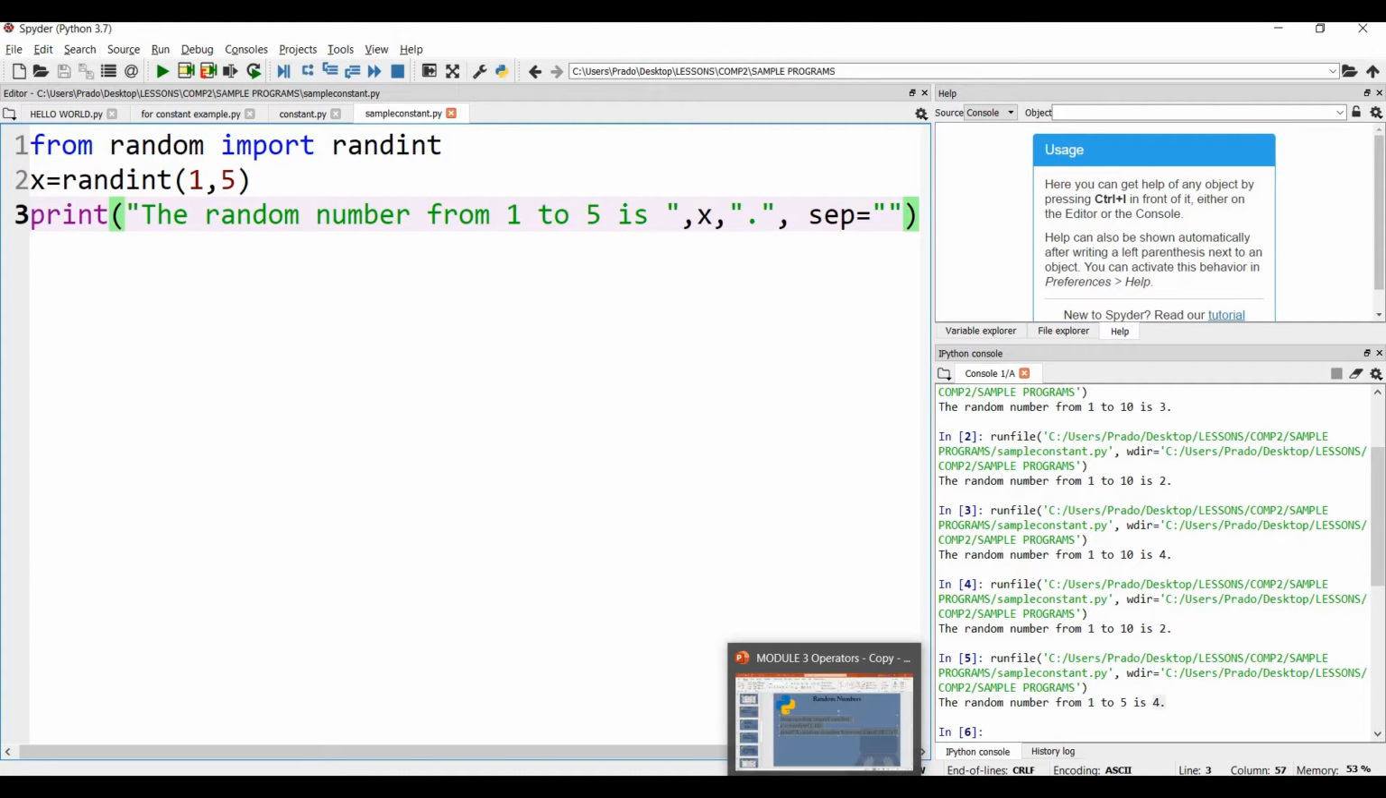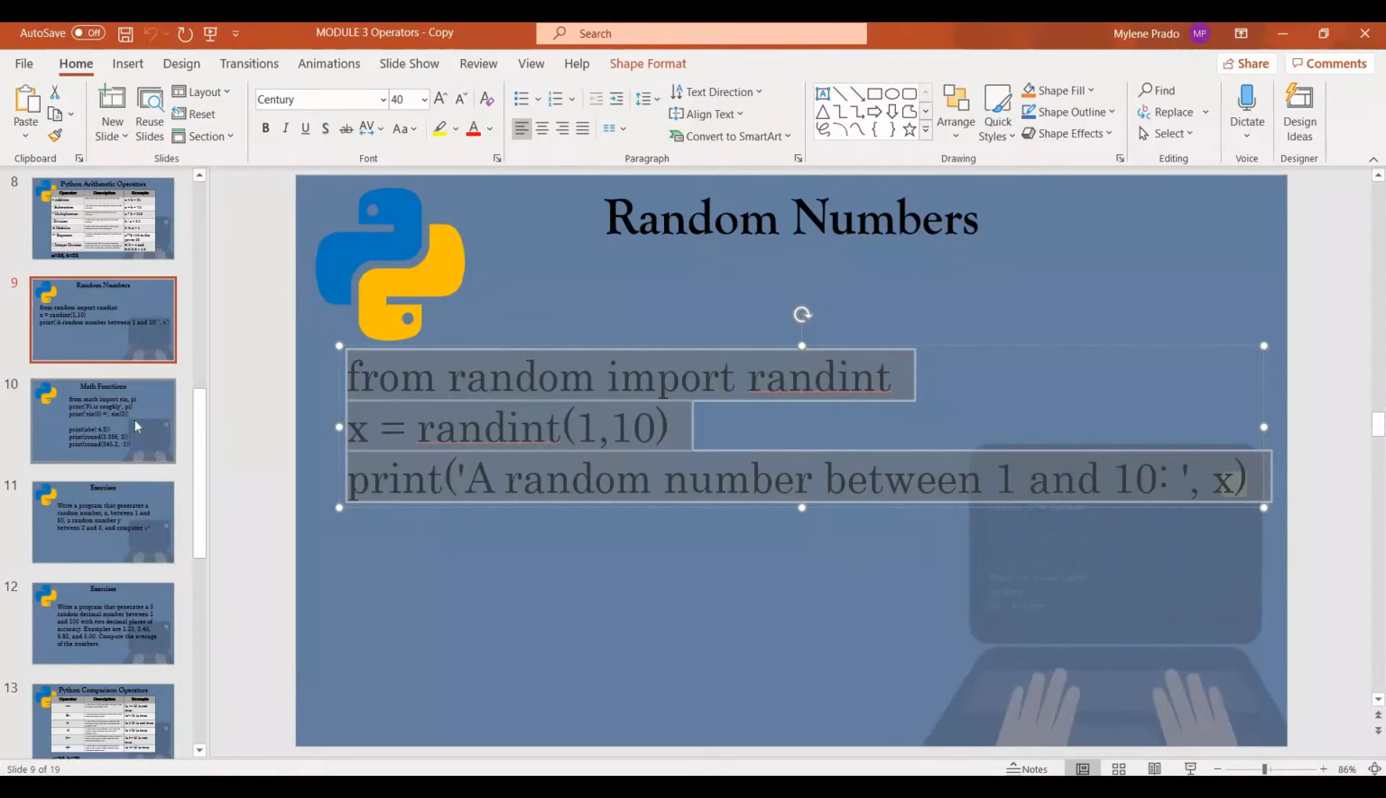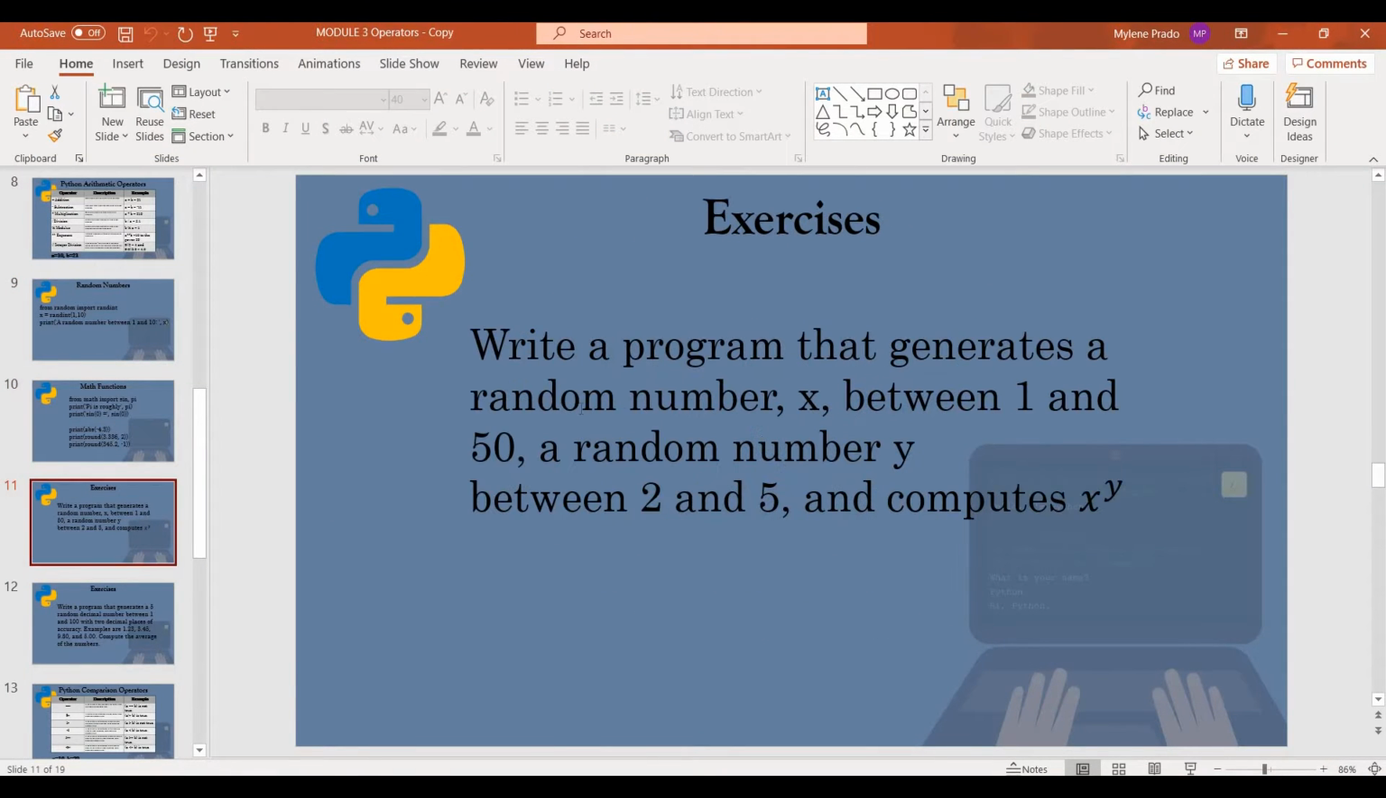So, meron akong niready ditong dalawang example or exercise. So, gagawin natin to. So, first one is, write a program that generates a random number, x, between 1 to 50, a random number, y, between 2 and 5, and then, we will compute the x to the y power.